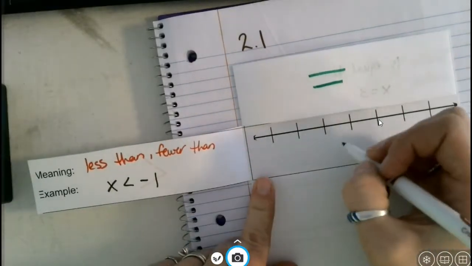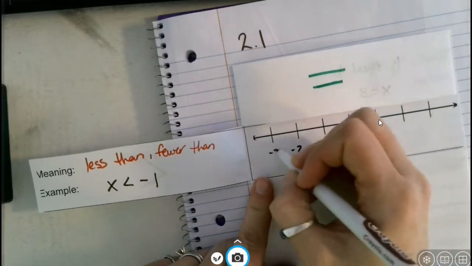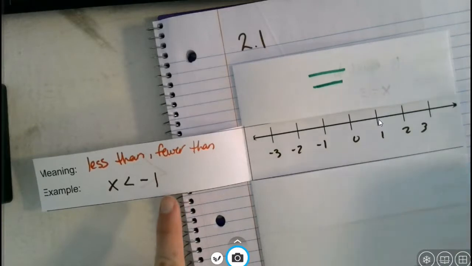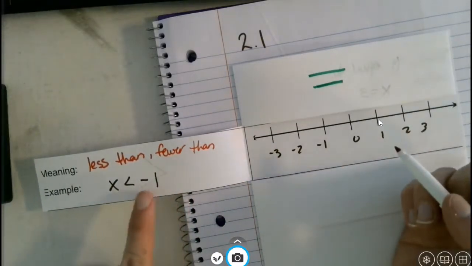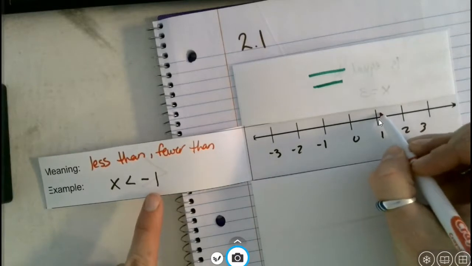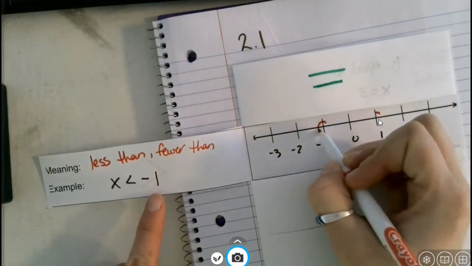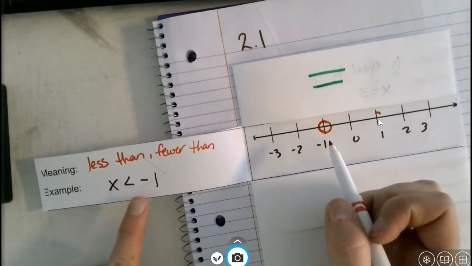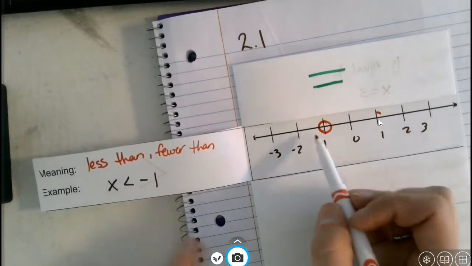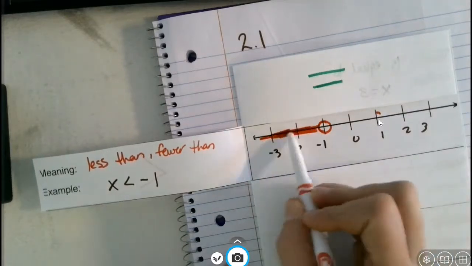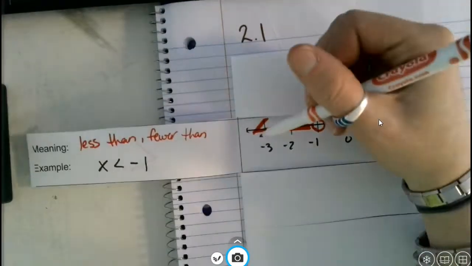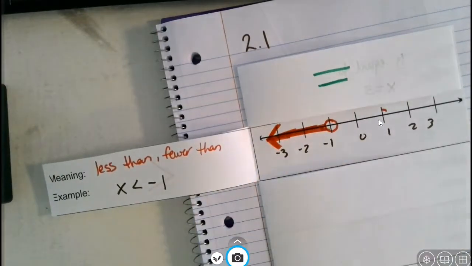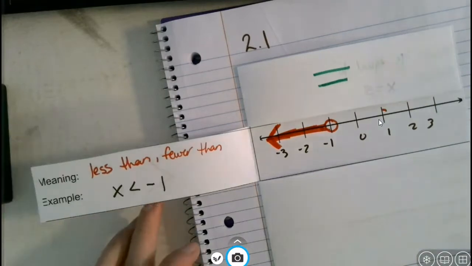On my number line, I'm going to have -1, -2. When it's less than, I have an open circle wherever this number is. So an open circle at -1. I don't fill in my circle, and then I shade everything that's less than that, or to the left of that. Then my number line is going to look something like this. I'm going to have an arrow at the end because it continues on and on and on forever in that direction. That's what less than would look like.